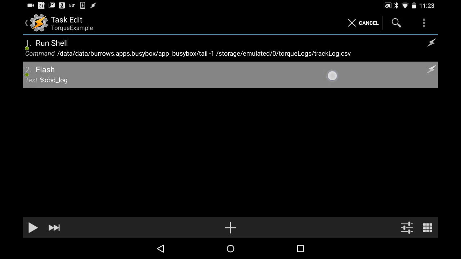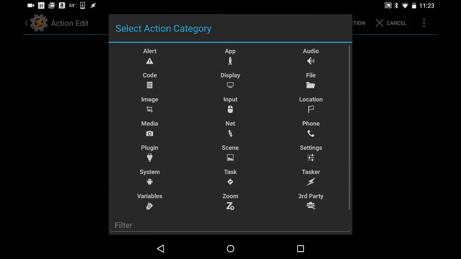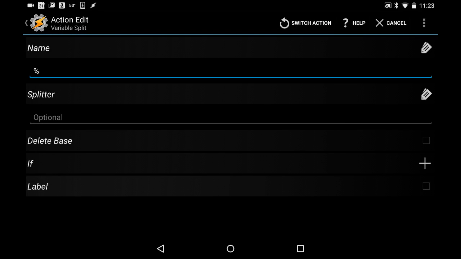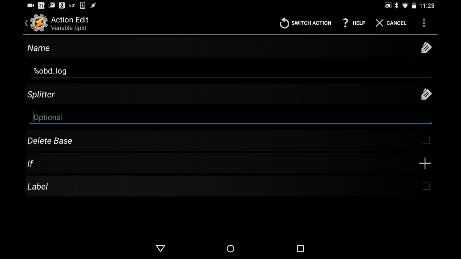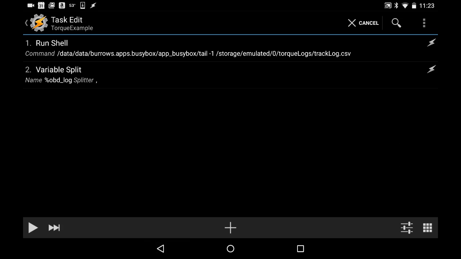But it's really more than we want, so we need to get the piece that we're after. And in order to do that, we're going to use a variable split within Tasker. We're going to tell it to split the OBD log variable, and we're going to tell it to use a comma as the splitter. And that will break it into its component parts and give us what Tasker calls a pseudo array.